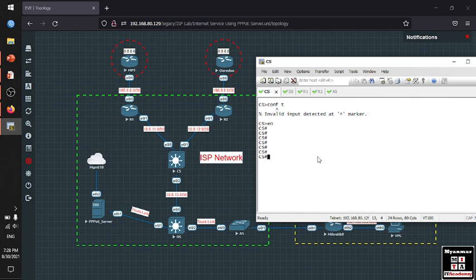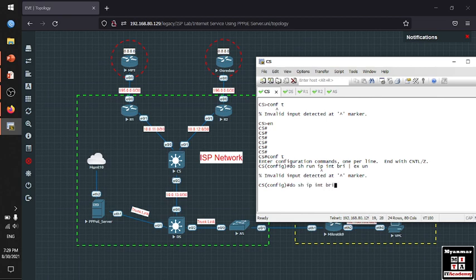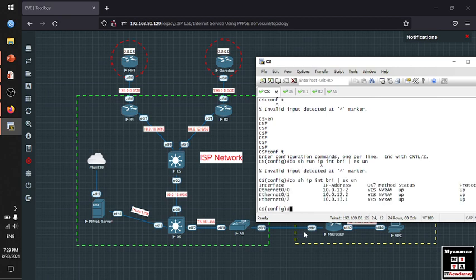Okay, let me check core's interface IP addresses. Config t, do show ip interface brief. This one is 10.0.11.2, and this one is 10.0.12.2. Okay, if so, I will run OSPF.